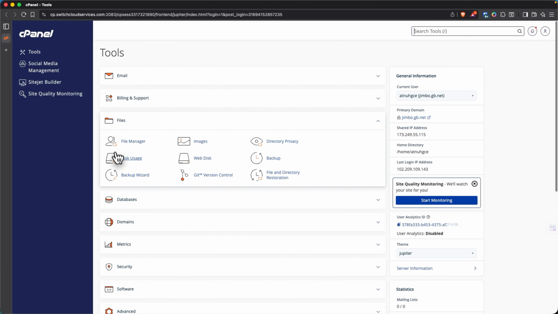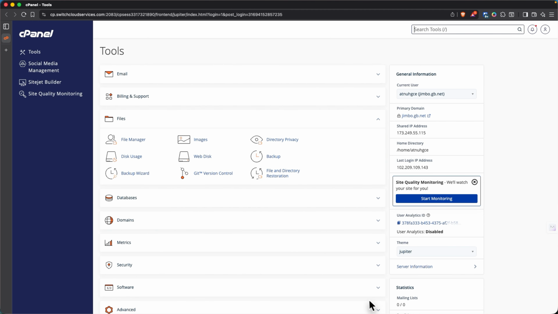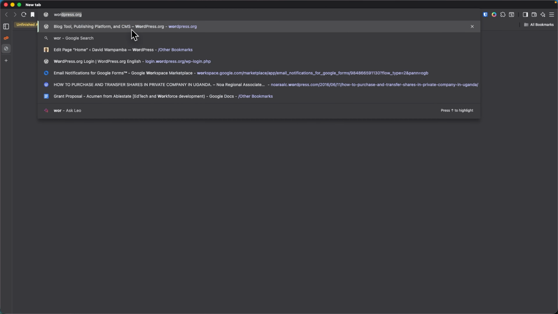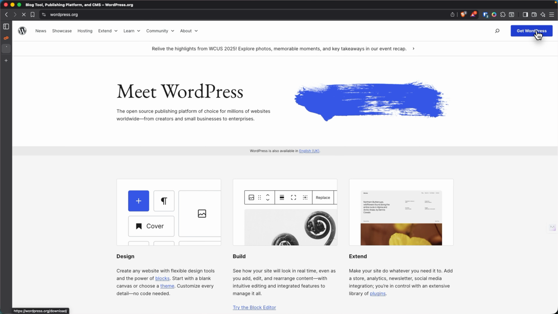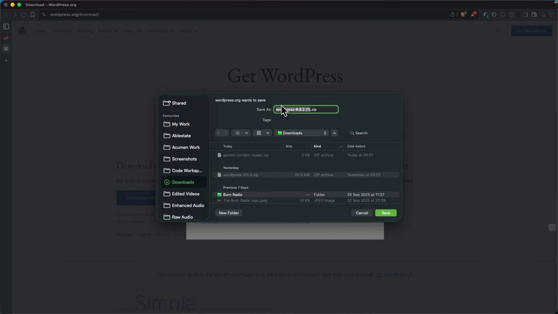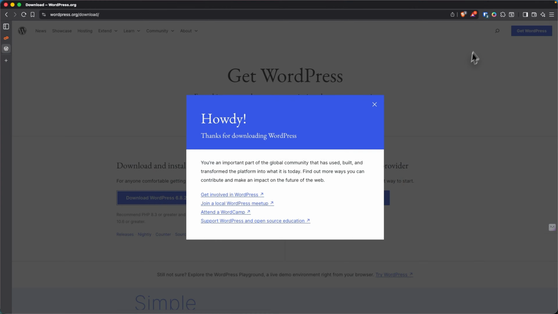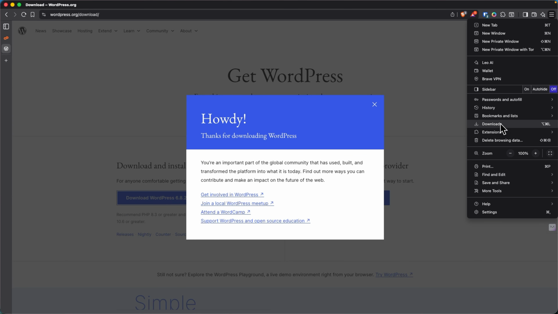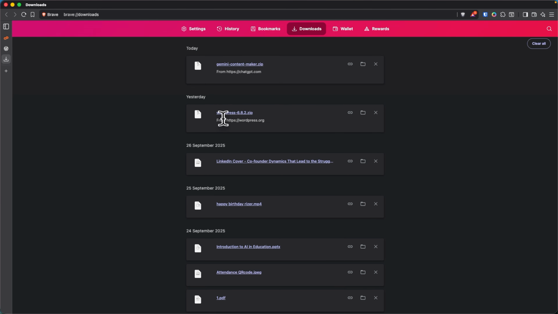For me, you can see here that I've already logged into Cpanel. So you have to have your login details to Cpanel. Then you go to WordPress and click Get WordPress and click Download WordPress. Here it will start downloading, but you can see that I already have it here. If I go to my downloads, it is here. So I've already downloaded it.